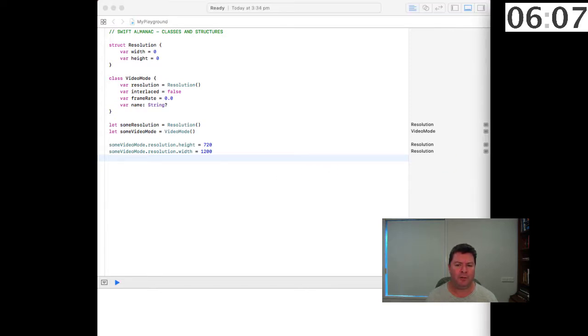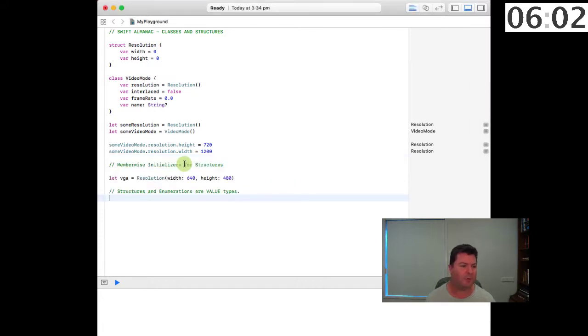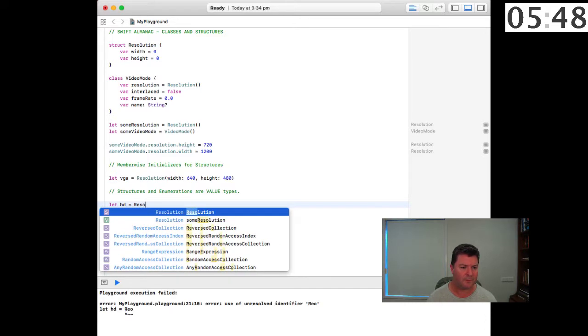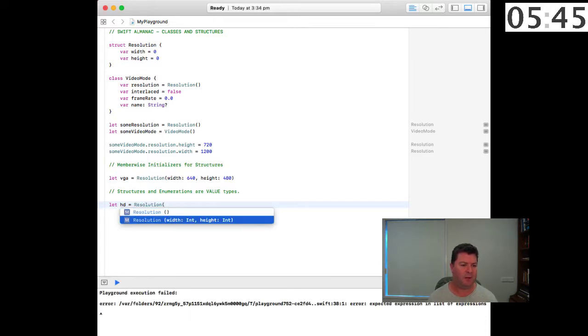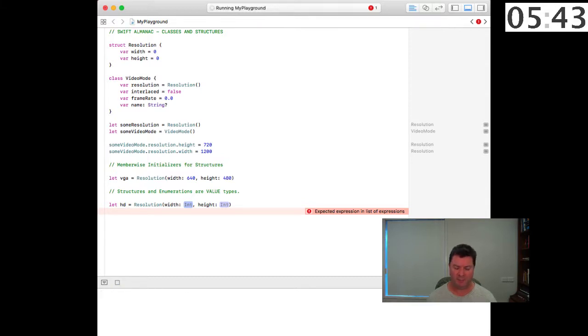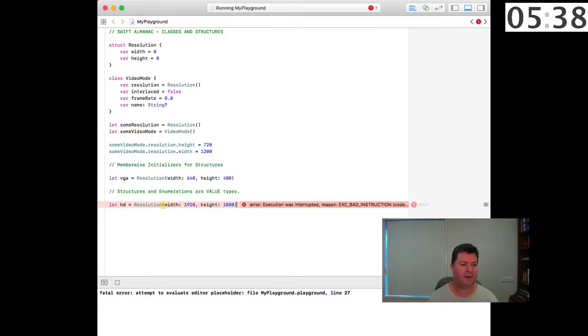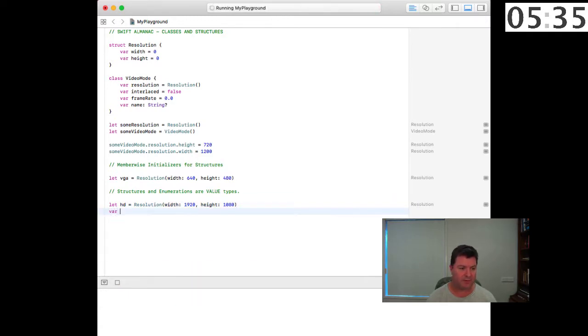Now, for structures, the compiler will create these member-wise initializers whereby you can simply type, and we get this width or height option, and we can change that to 1920 and that one to 1080 for high definition. And let's create a cinema.